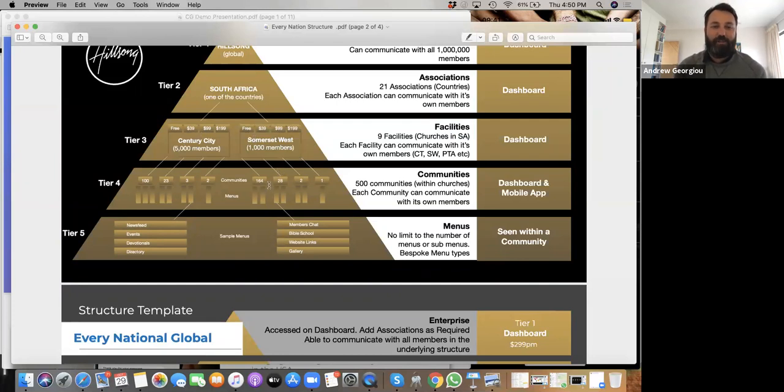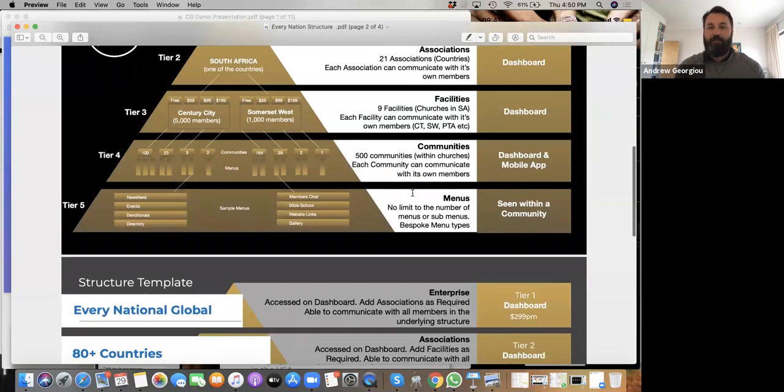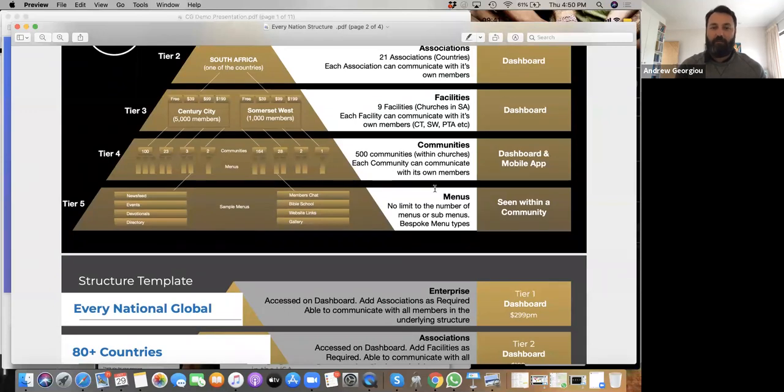And then underneath that, you get all your communities that fall underneath your facility. And I'll get to the cost in a second. But underneath your communities, then you've got your menus. So here, your members chat, Bible school, website links, for example. And then you've got all the members that are part of your community.